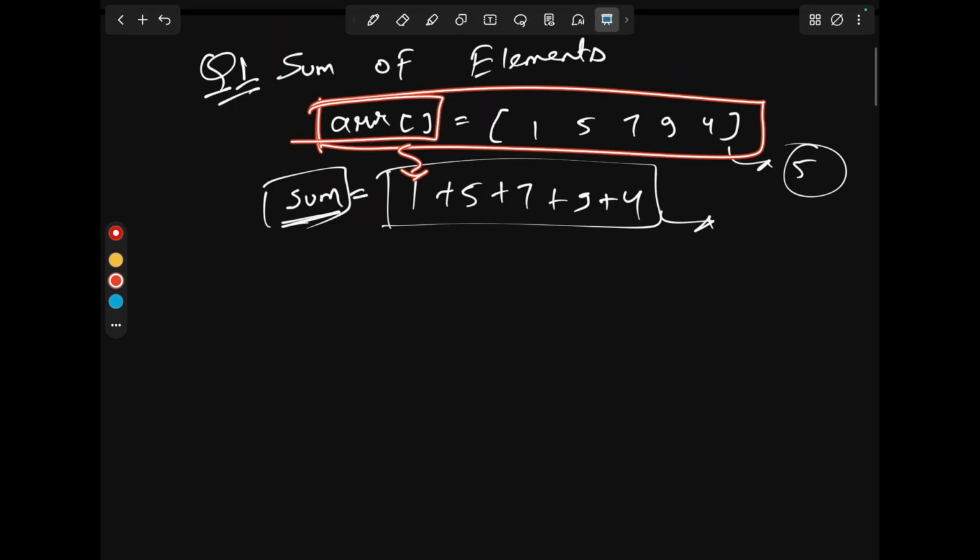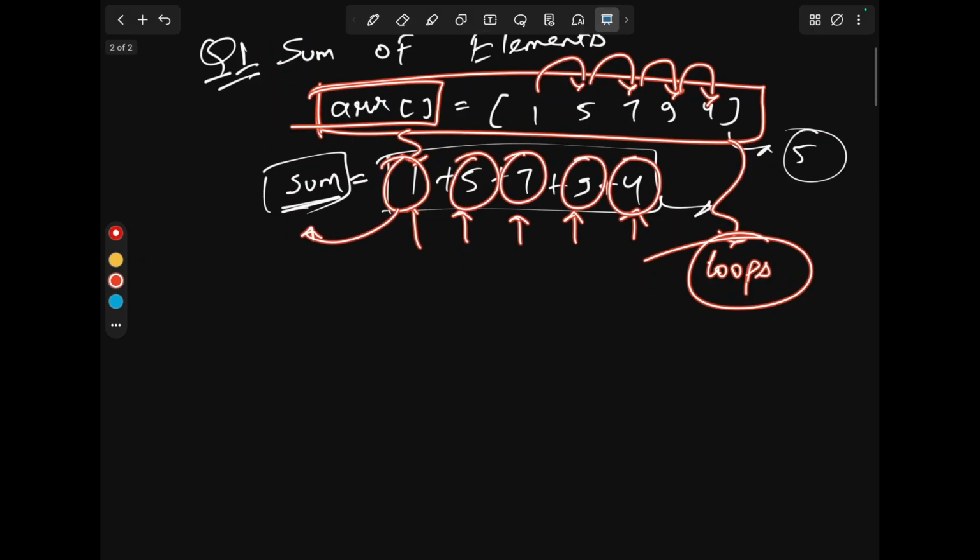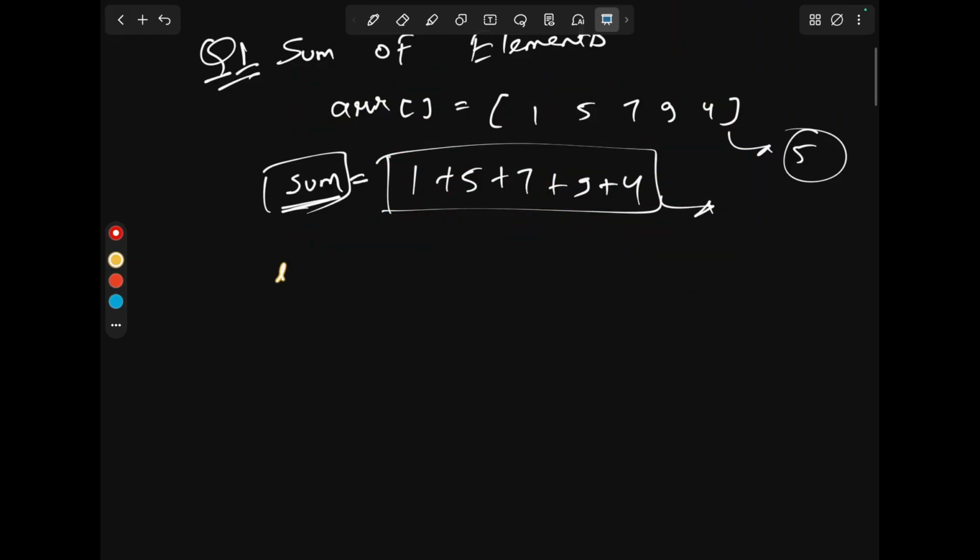Now here you can see we are summing them up one by one. That means we are iterating on the array itself. For iteration we can use loops, right? Because we are doing a repeated task. At every iteration we are adding to a variable sum. Initially we have i equals 0. That means our sum is 1, because at index 0 we have 1.